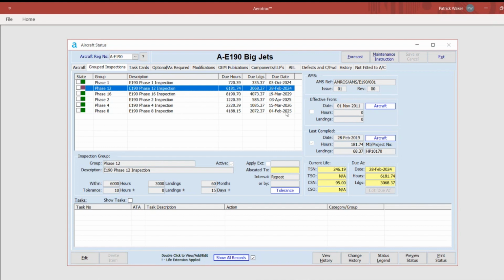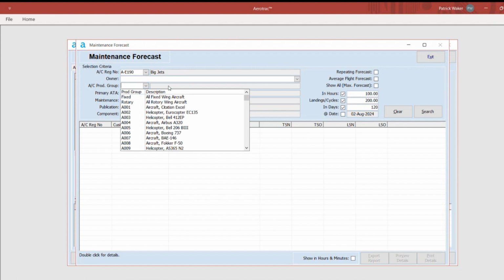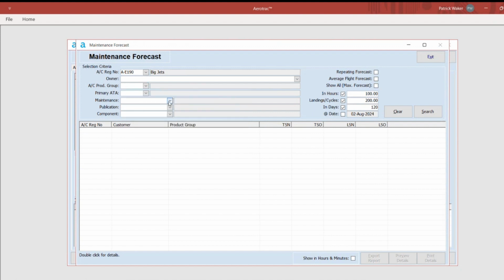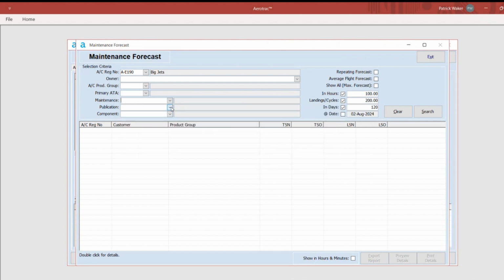So once you've built your aircraft status with all the tasks when they were last complied with, you set the thing as effective, and from that point onwards, you can then start creating forecasts. So I can forecast for the fleet, I can forecast by owner, I can forecast by a particular aircraft type or by ATA, I can forecast based on a very specific check, I can forecast based on a component or a publication. So if I want to see, for example, all the overhauls or component removals related to a particular engine type, I can run that from here.